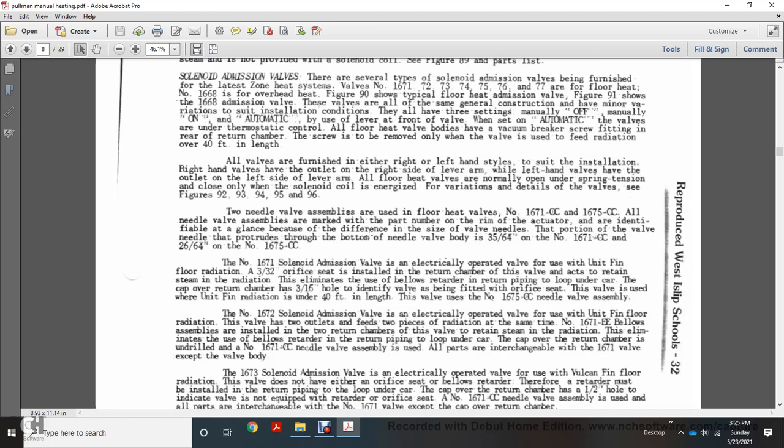The number 67 solenoid emission valve is an electrically operated valve with the unit fin flow radiation A 3332 from the orifice C inside of the return chamber with the valve, with the axle of the retaining steam radiation. It eliminates the use of the valve retarder with the returning pipe with the loop under the car, with the overcar cap over the return chamber. See figure 316 with an inch hole at the end of the valve that has been fitted with the orifice C.